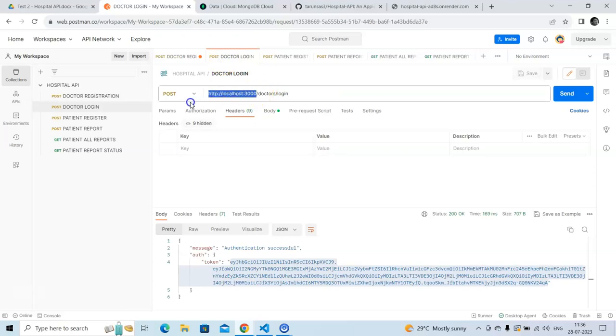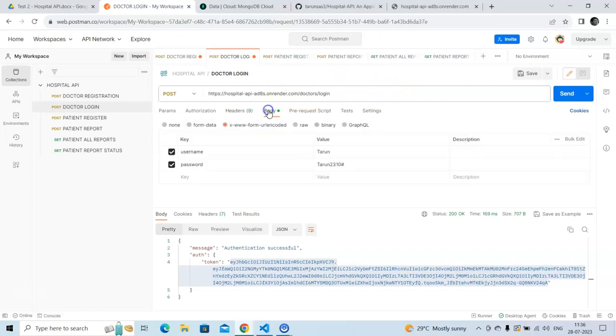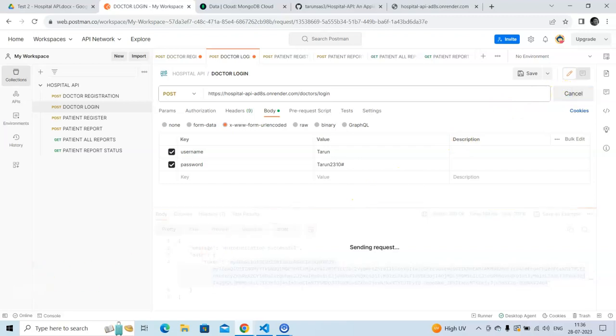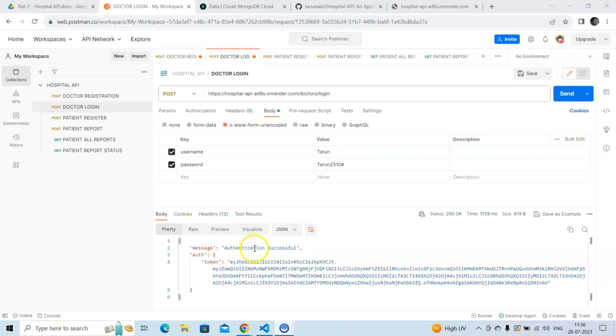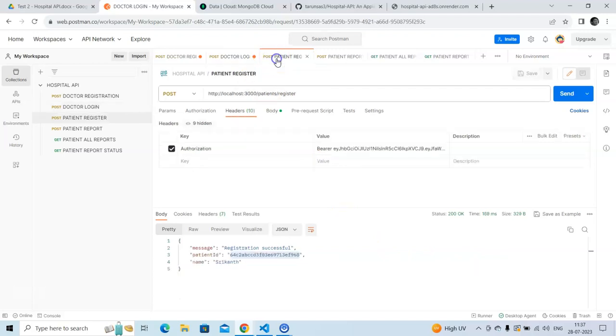So once we are over here, we'll just use the same structure for login, and in body we have provided the same username and password values. This result is from a previous run, so don't consider that for now. So let's send it. Yeah, and we have authentication successful, and we have a token which we'll use for accessing restricted or authorized-only routes. So let's just copy that.